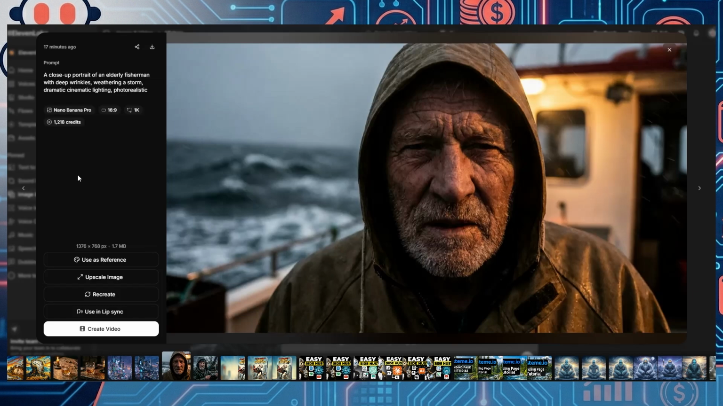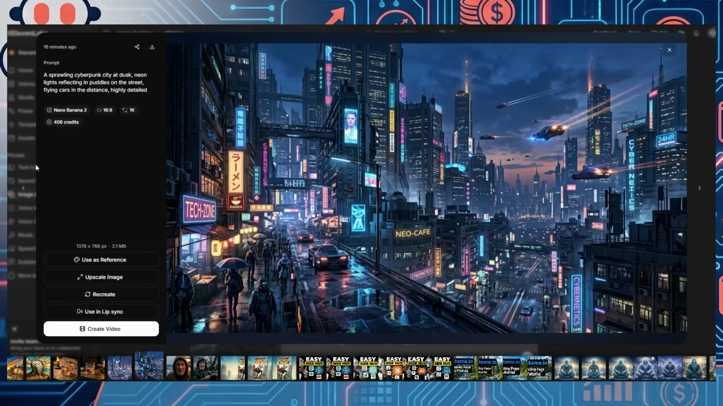Next up, I wanted to test landscapes. The prompt here was a sprawling cyberpunk city at dusk, neon lights reflecting in puddles on the street, flying cars in the distance, highly detailed 8K resolution. Nano Banana 2 handled this reasonably well. It's always been good at these vibrant, neon-soaked aesthetics. The colors popped, the composition was decent, and it definitely felt like a cyberpunk city.